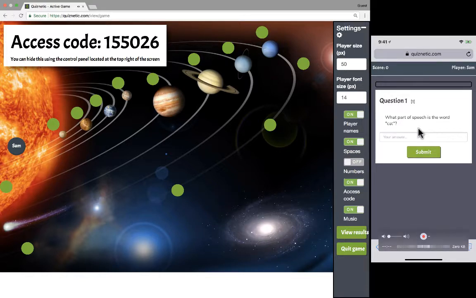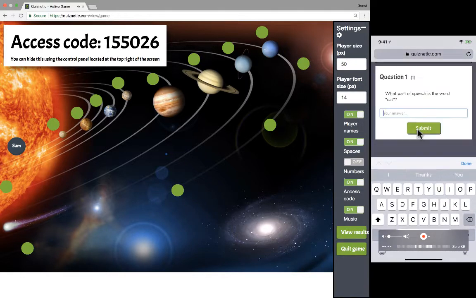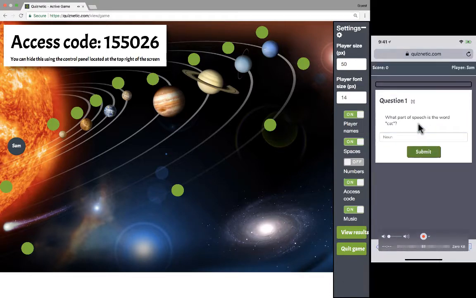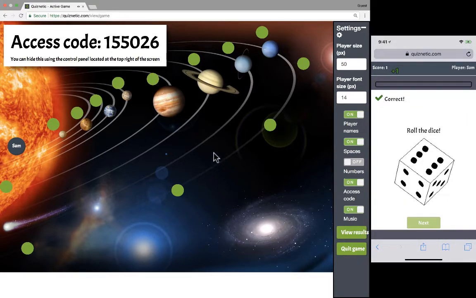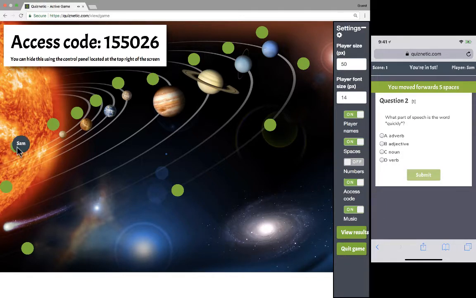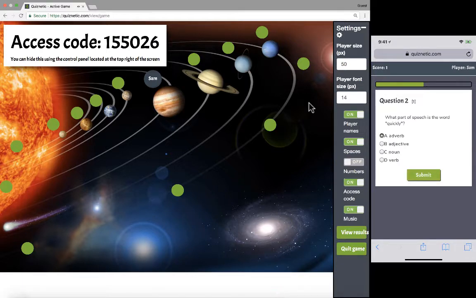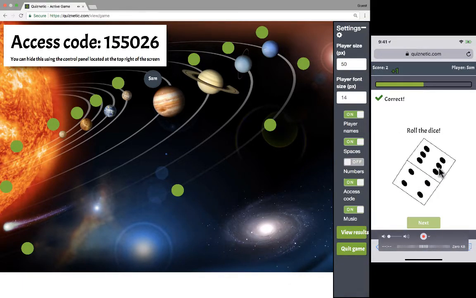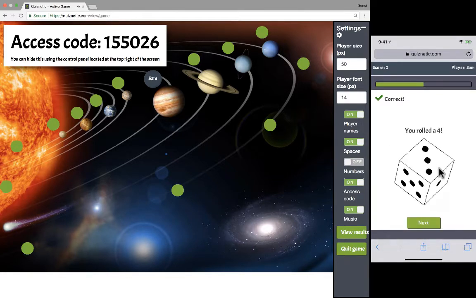Okay, question 1, what part of speech is the word cat? The students can tap and type in their answers. Tap submit. If the answer is correct, in this case, I chose to have a dice. So the students tap the dice. I rolled a 5. So I tap next, and my game piece moves ahead 5 spaces. Question number 2, multiple choice. What part of speech is the word quickly? It's an adverb. Tap submit, and again, a dice is displayed. Students tap and then move ahead, in this case, 4 spaces.